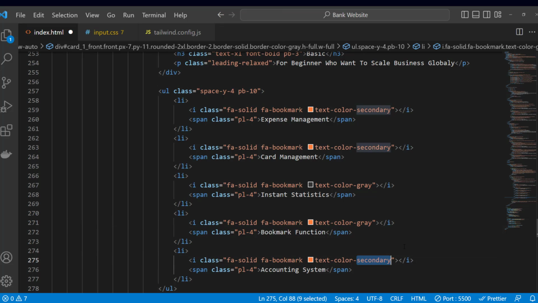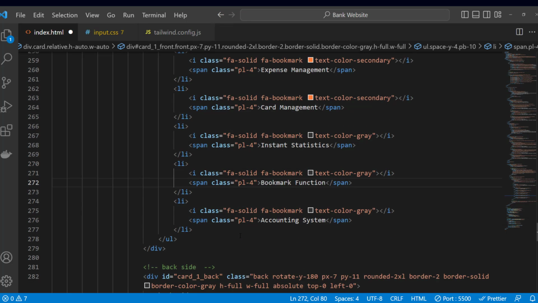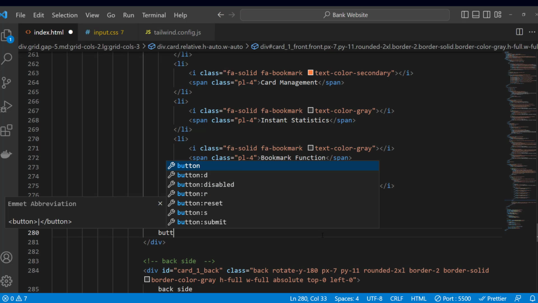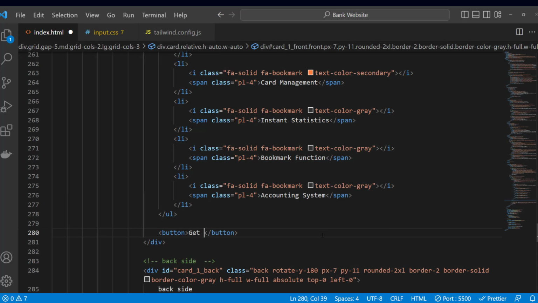Also here and here. And finally, we want to add a button tag. So let's say button, and in here let's say get started. Give it a class equal to card_btn.